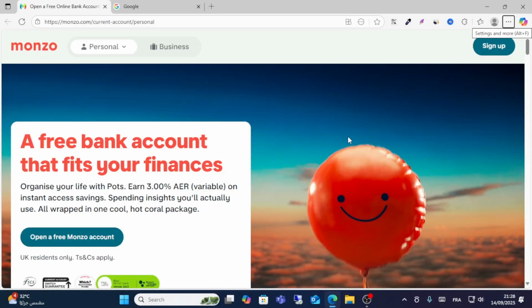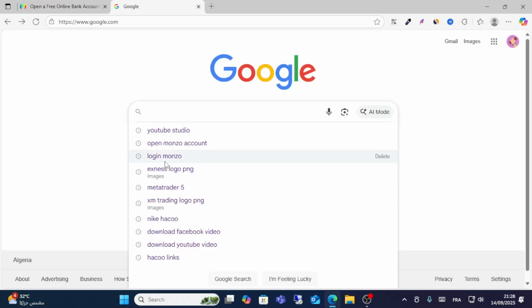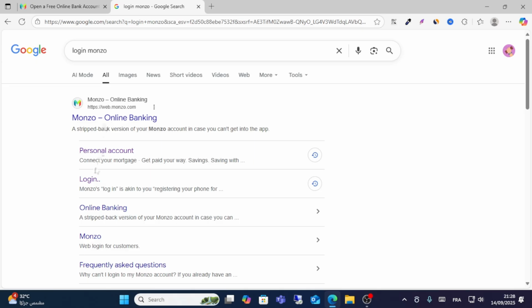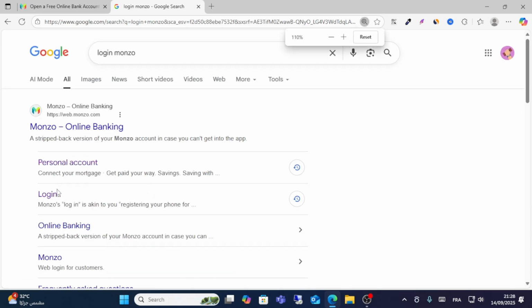In this guide, I will show you step by step how to log in online in Monzo banking. So guys, go to Google and search for Monzo login and then click this option. As you can see here, login option.